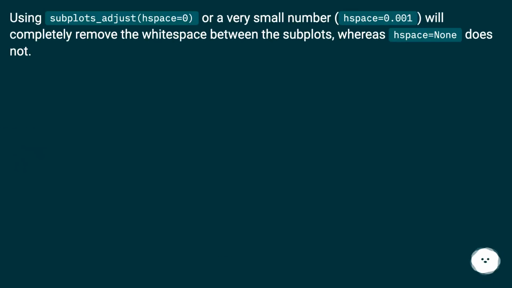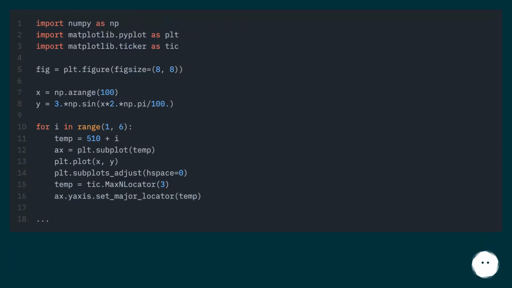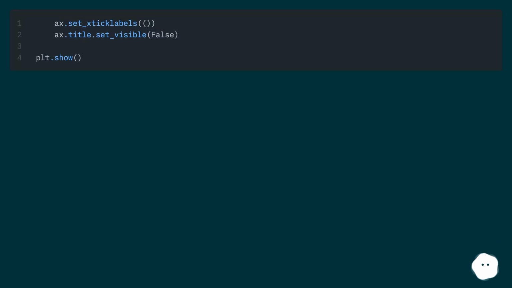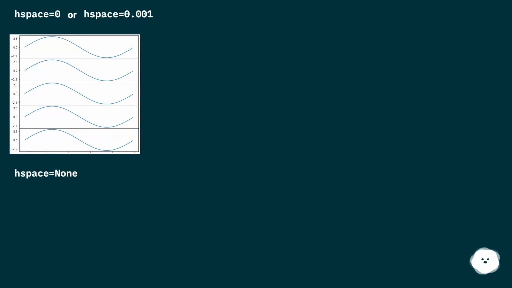Using subplots_adjust, hspace equals 0, or a very small number, hspace equals 0.001, will completely remove the white space between the subplots, whereas hspace equals None does not. hspace equals 0 or hspace equals 0.001. hspace equals None.